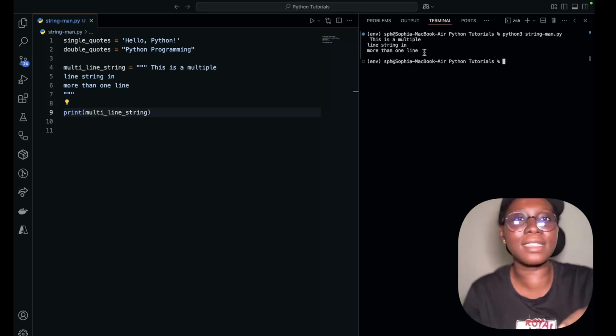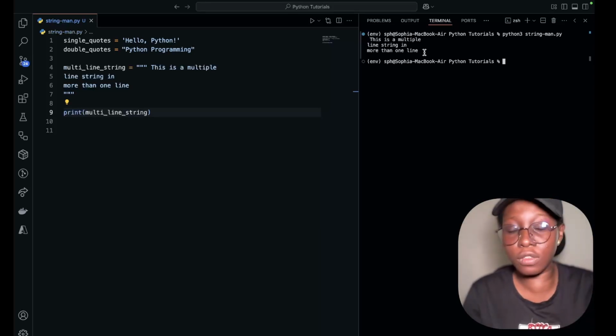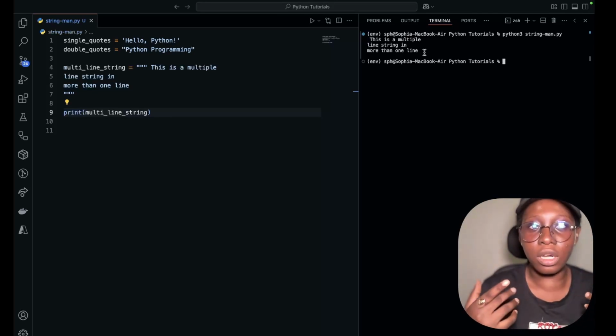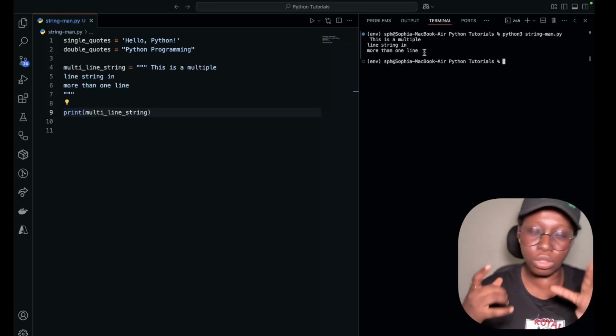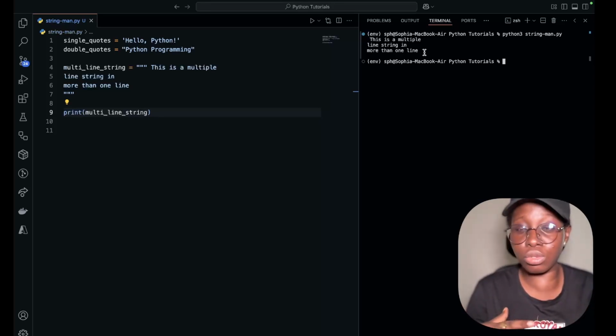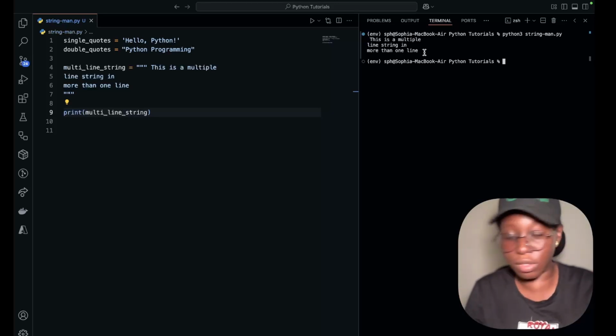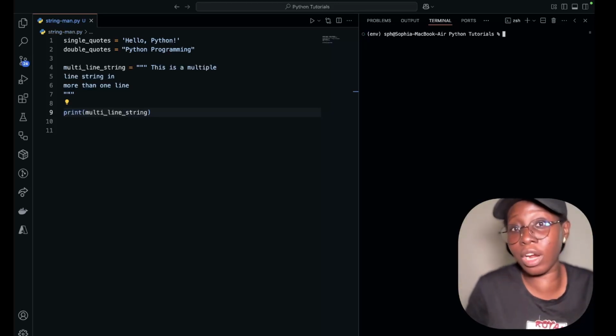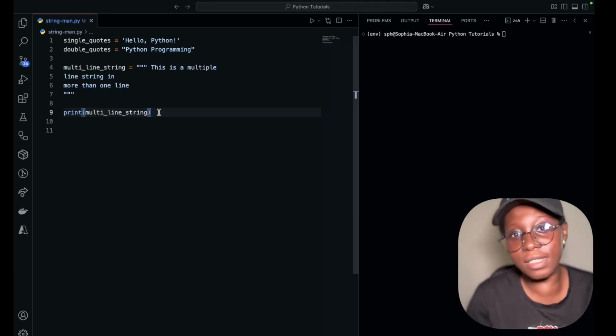This is really important in case you're writing a comment or you're trying to create some sort of short documentation on your code that you would love another person to read, or that explains what your code does. That's where you can use a multi-line string, or rather that's where I have been using a multi-line string.